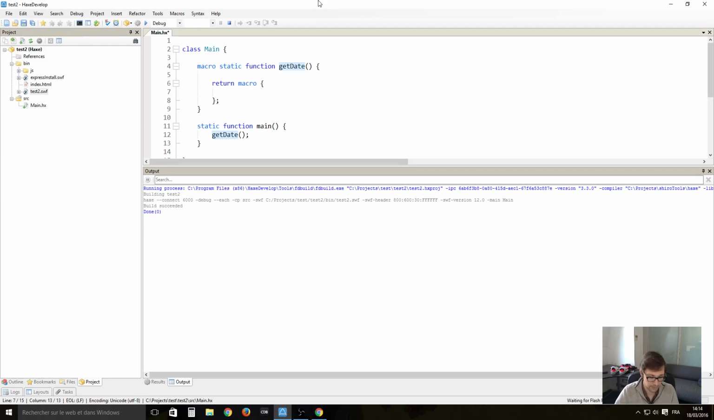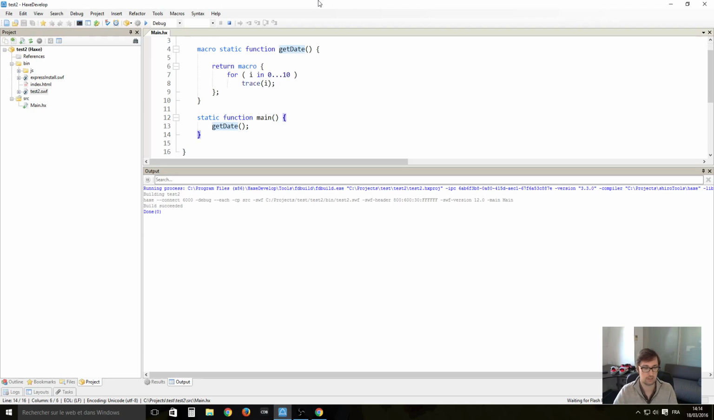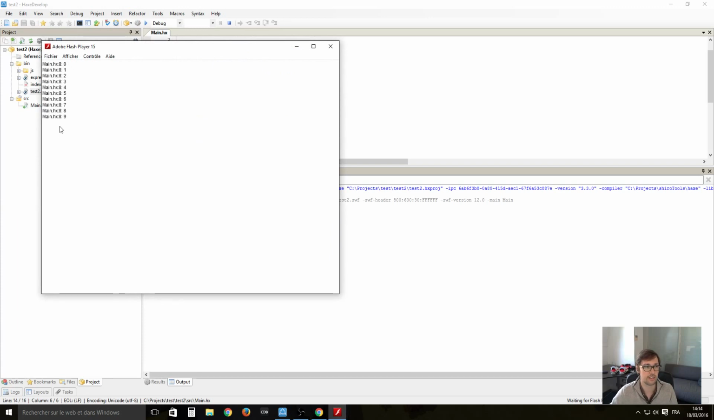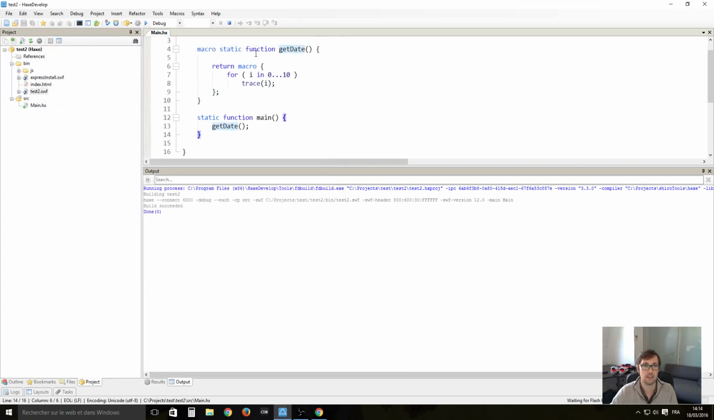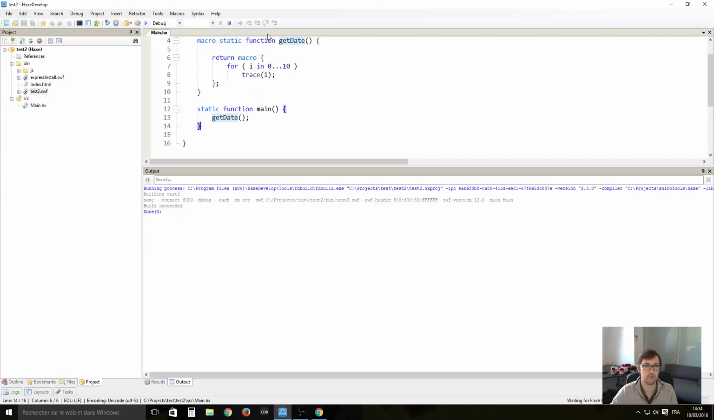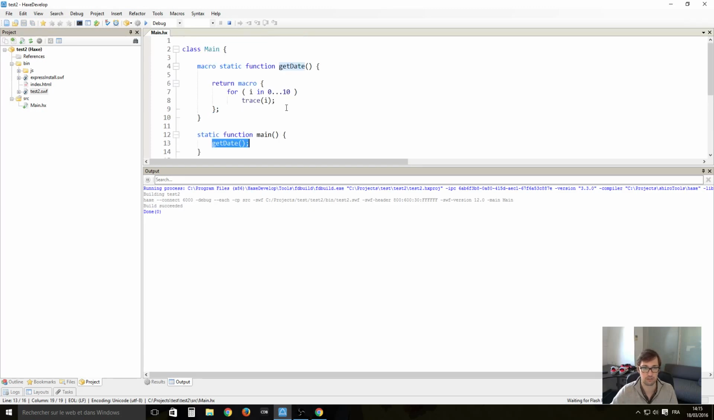So I can return for y in 0 to 10, trace y. But this is just a program I return. This is not the program I will execute now, because it is a macro expression. It says return this program when I call getDate. So if I start this, you will see it will trace from 0 to 9. Pretty much the same as if I had written this for loop here. This is exactly the same result, because the macro returns this program and the program gets replaced at the place getDate has been called.